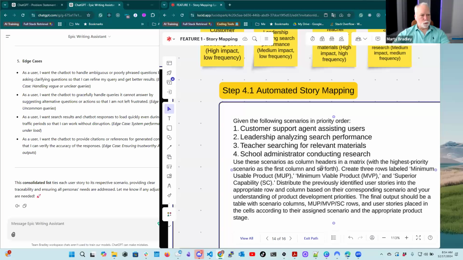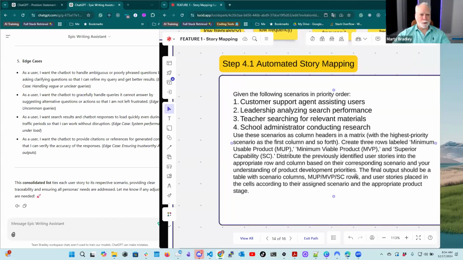And so what I wanted to do was use these scenarios as a column header in the matrix, with the highest priority scenario as the first column and so on, right? Then I'm going to create 3 rows and I'm going to label them minimal usable product, minimal viable product, and superior capability. The nice thing about this is that you as product manager should modify this for how you categorize your story maps. Like what are your swim lanes?